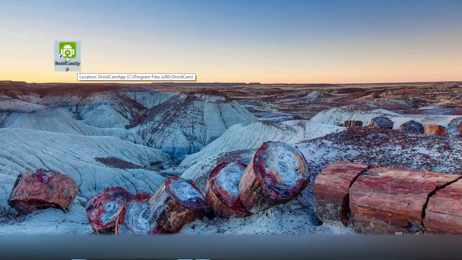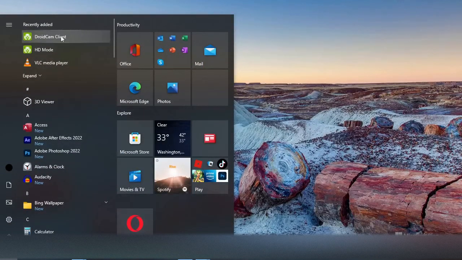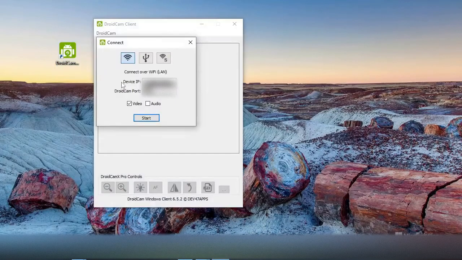You can simply click this one, or use the Windows droidcam client. Both are okay to start. I'm going to start this one. Now when you start this, you go into the droidcam client window and connect window. In this connect window, you can use a Wi-Fi connection or your USB cable to connect your phone to the PC. Wi-Fi or USB. I'm going to use the Wi-Fi.